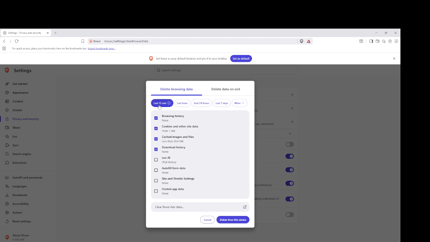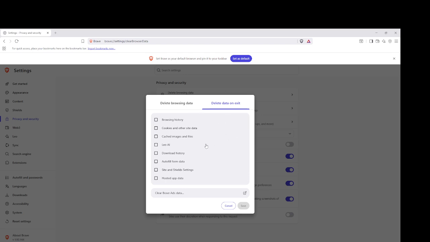Finally, click the Delete Data button. Brave will remove the cached files, and the process usually takes just a few seconds depending on how much data is stored. That's it. You've successfully cleared the cache in Brave browser. This simple step can help solve website issues and improve your browsing experience.